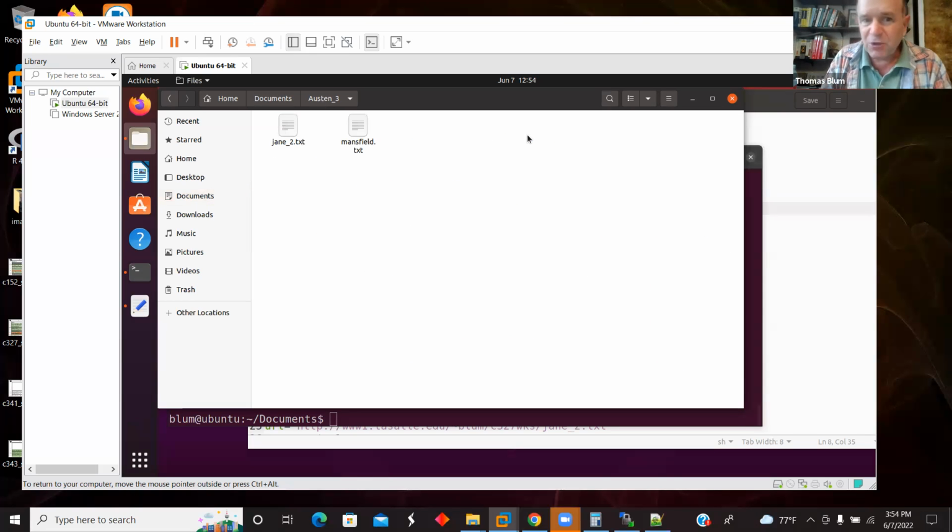The next version is similar. Again, reading Jane 2, again, I'm only getting the last one. And I'm not overwriting, it's that the downloading was not successful.